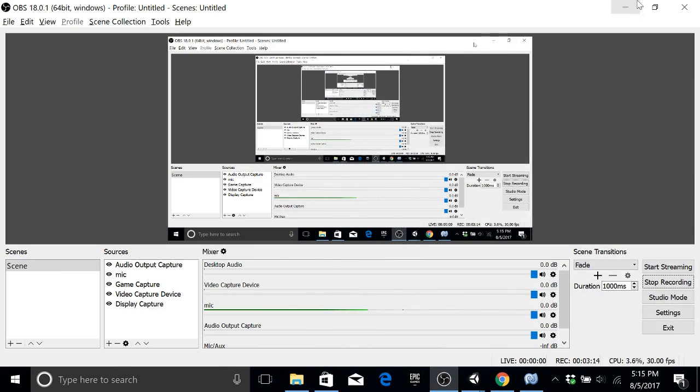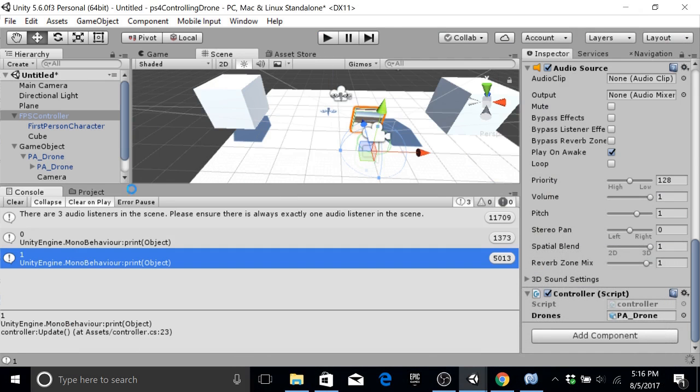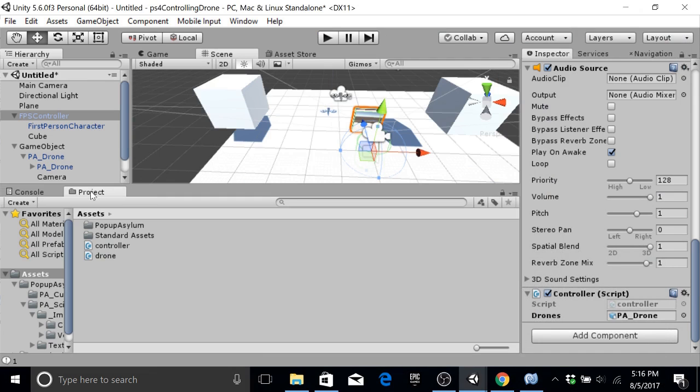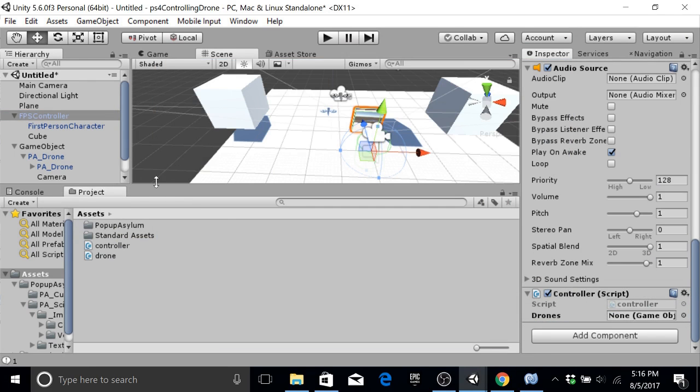Spaces don't matter really, unless they're for words. Okay. Project. You're gonna wanna go to controller, drag this onto the first person controller. I'm just gonna remove this because I already had it added. Remove component. Then you just wanna drag in this drone, not the game object.